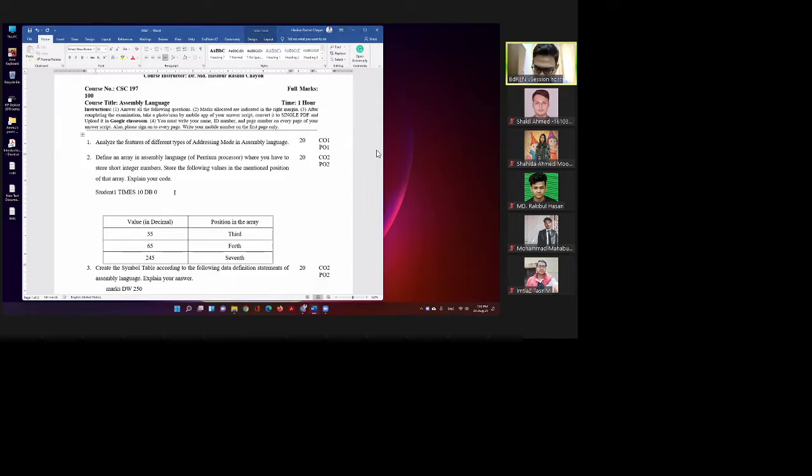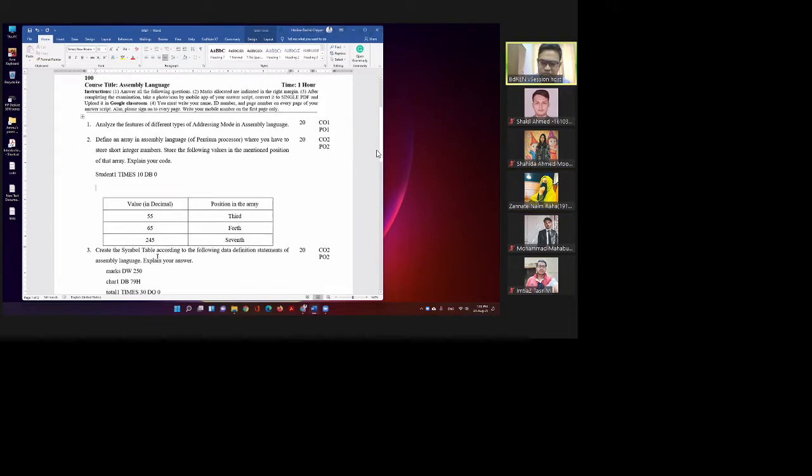Sir, so for 255, 1 byte is enough? Yes. For 255, 1 byte is enough, because in 8 bits we can write a maximum of 255 in decimal. If you just write 1111 1111 in 8 bits, that is actually 255 in decimal. Right? Yes, sir. Any other question?